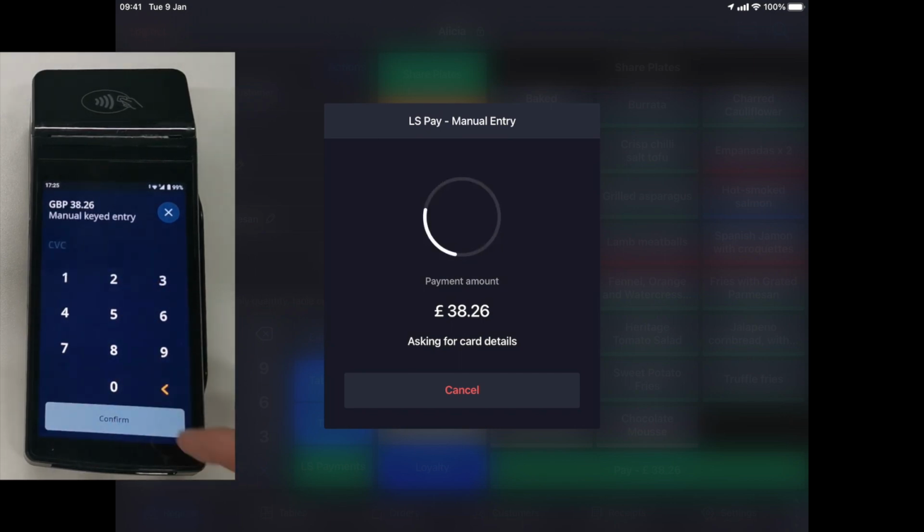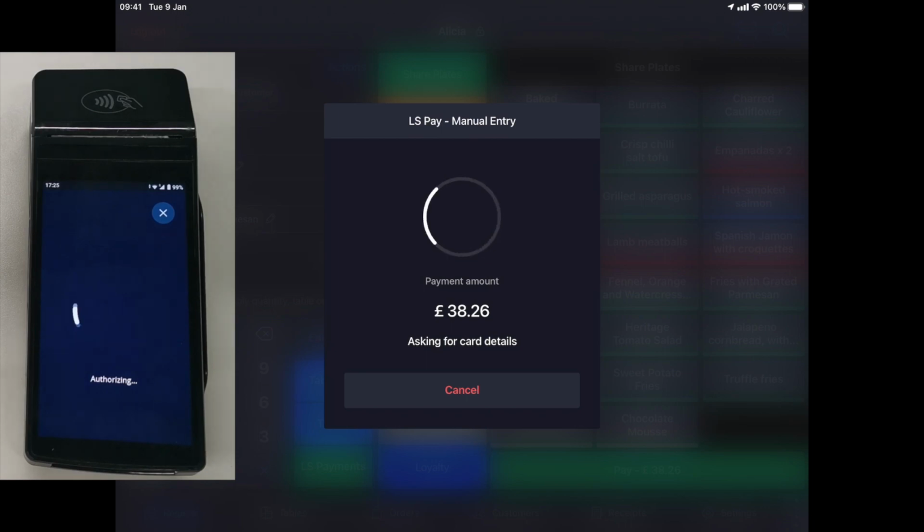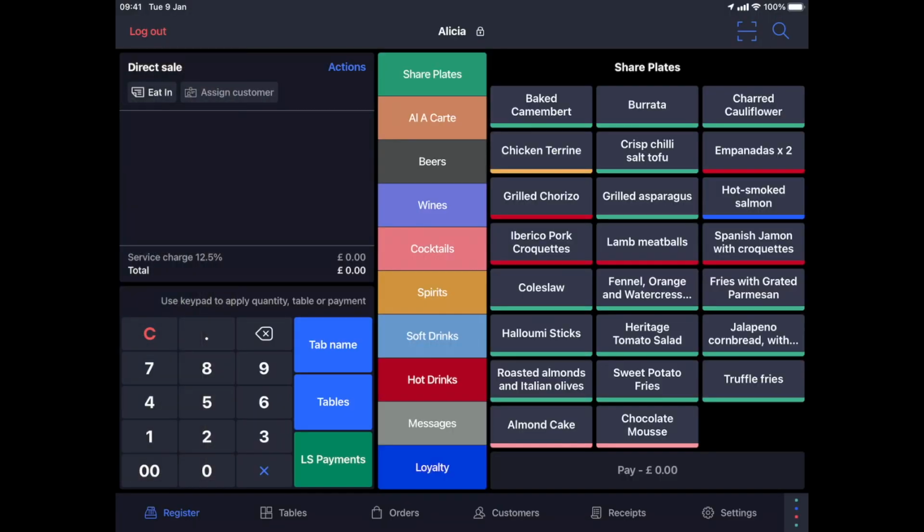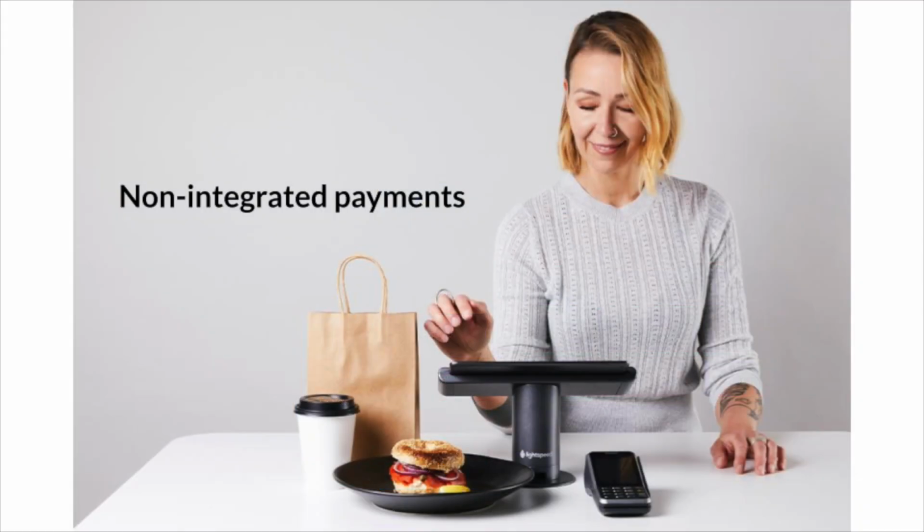The transaction is now accepted and you can prepare your delivery. You can also take payments online with Lightspeed Payments with our online ordering solution, Order Anywhere. Your online transactions will also automatically synchronize to your back office reporting, and it provides you with an all-in-one solution for in-person, online, and phone ordering.